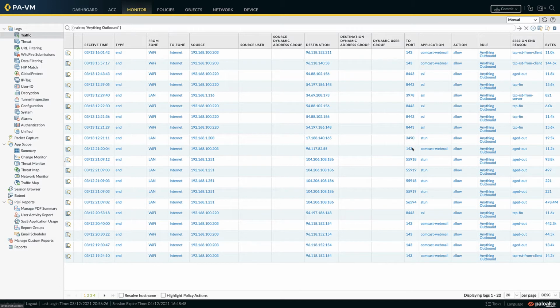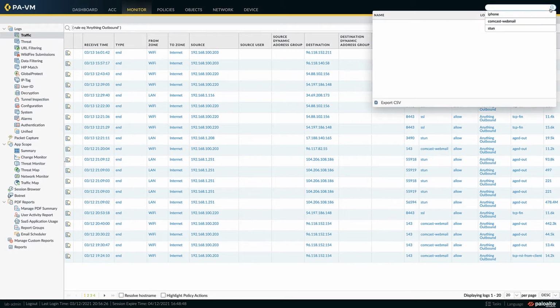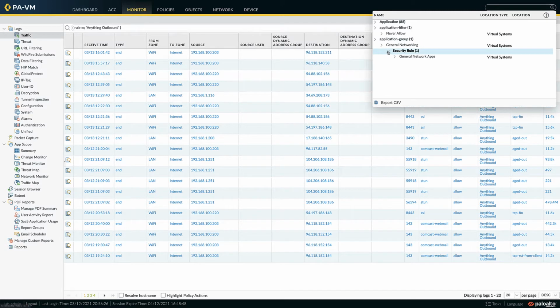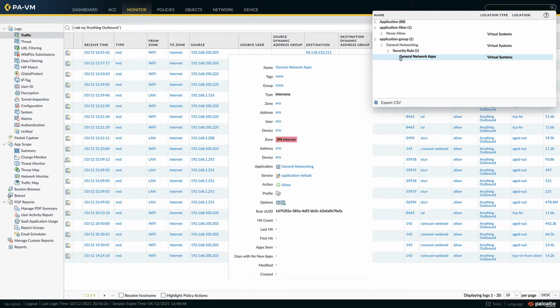Let's resolve the stun application. One of the first things you want to do is use the global search to see if there are any existing rules or groups. As you can see, we have a member of an application filter. We also have a member of an application group. By clicking through the chain, you can view all the relevant detail on where this application is being used.